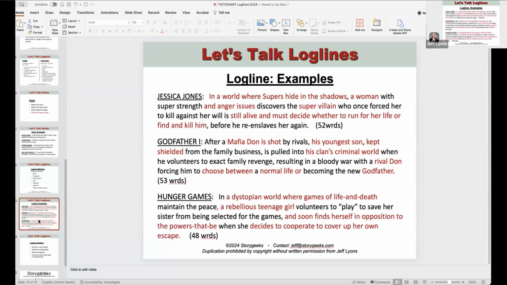And she must now decide whether to run for her life or find and kill him before he re-enslaves her again. That's the pilot. And that's exactly what she does at the end of the show. She makes the choice to stay and fight. She doesn't know whether she's going to win or die in that conflict. And we don't know. But this has all the elements.